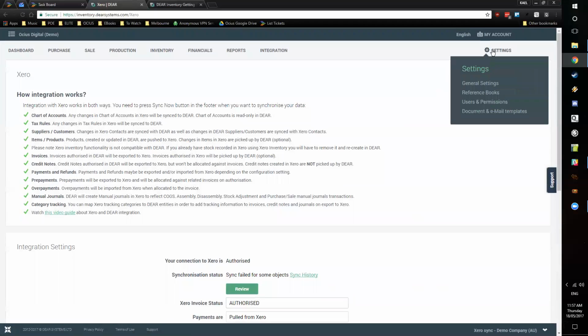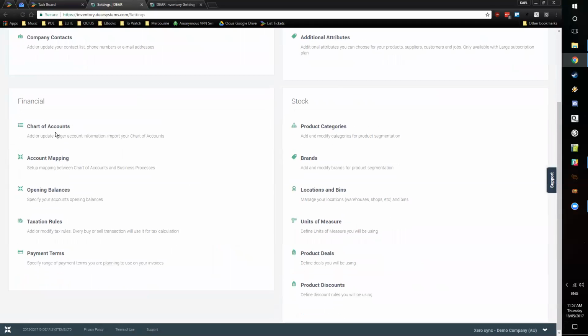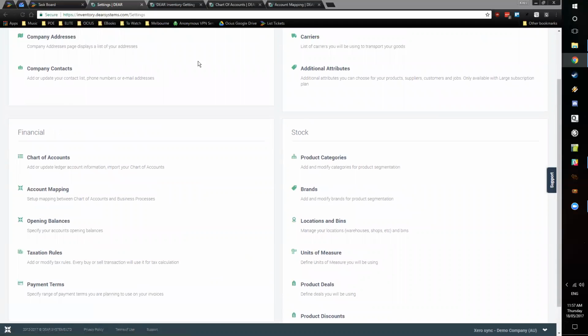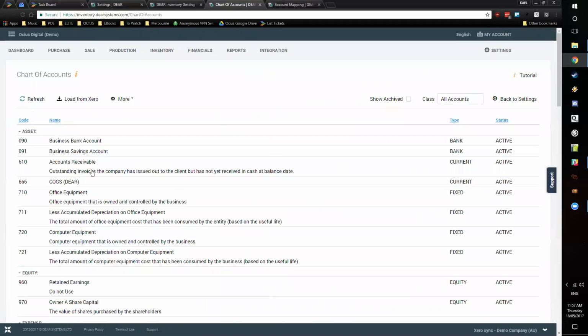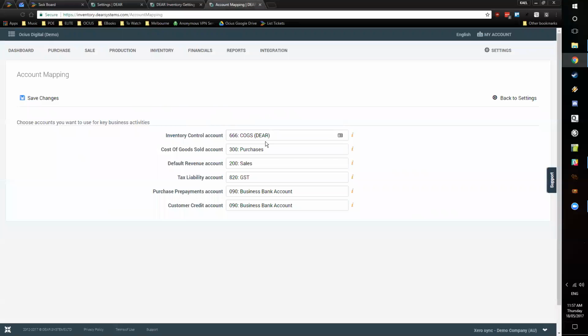The main thing to note is if you go into reference books and then into your chart of accounts and account mapping, your chart of accounts in there is going to be pulled directly from Xero, and you can load these from Xero to recheck if you make changes after the fact. Alternatively, you can see your account mapping from here, which is again all accounts that are pulled from Xero. So there you go.